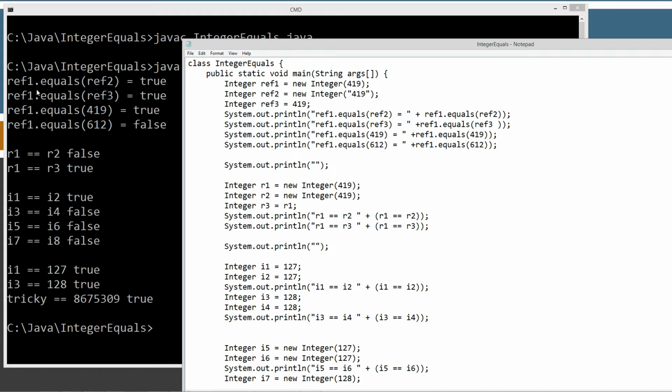So the first thing is ref1. If we run the statement ref1.equals(ref2), that's going to return true because it's checking the value of it.